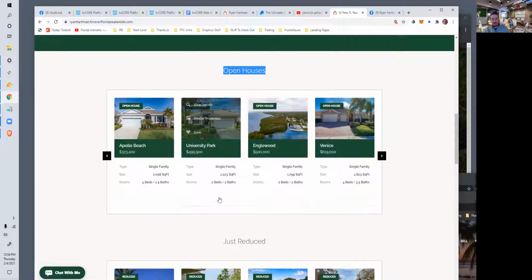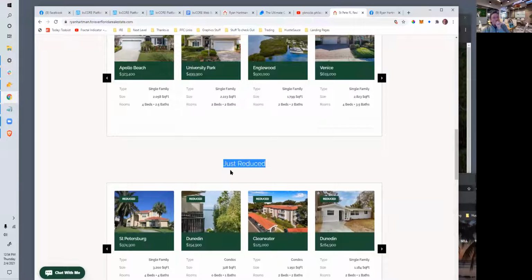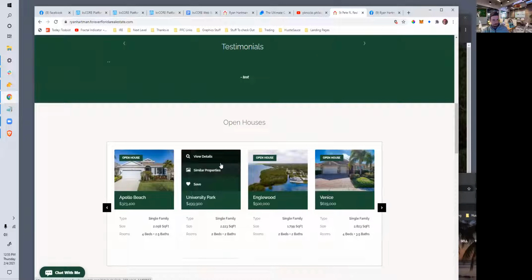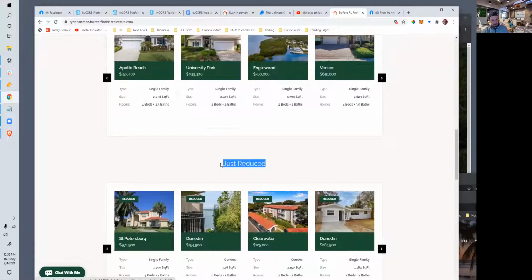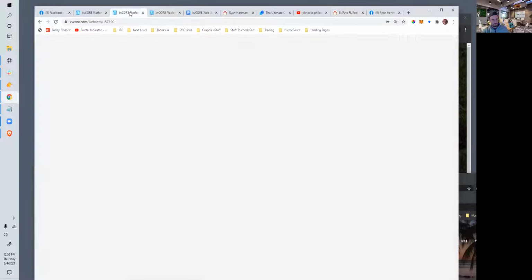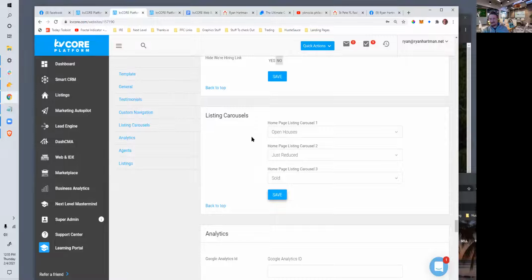So this is where those show up right here. Okay. And when you have your MLS ID in your profile, then you can use the My Listings carousel. So that's key, another integral reason you need to have that MLS ID in your profile.